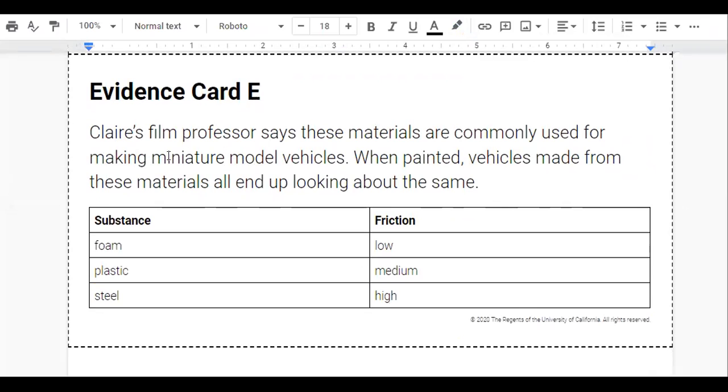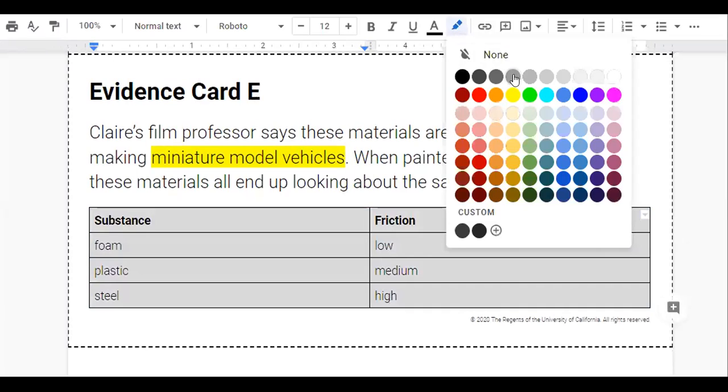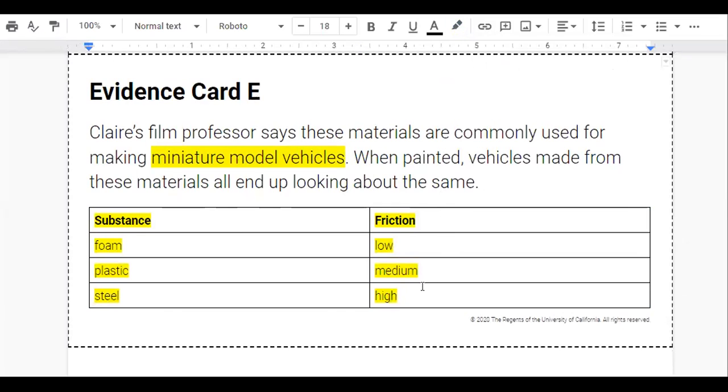So I'm going to highlight this because this is telling us that these are the materials that could have been used. And they're also telling us the amount of friction that each of these substances has. So foam has a low amount of friction, plastic has a medium amount, and steel has a high amount of friction. So this is also, I think, important for us to know. So I'm going to highlight that whole table. Okay, so this is all I wanted you to do for that.